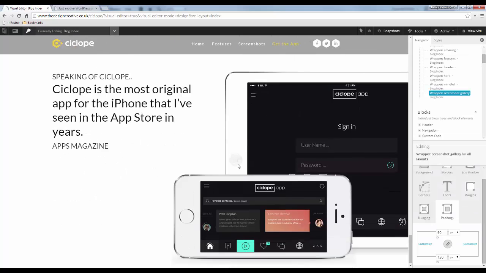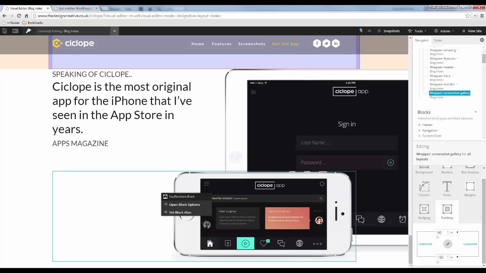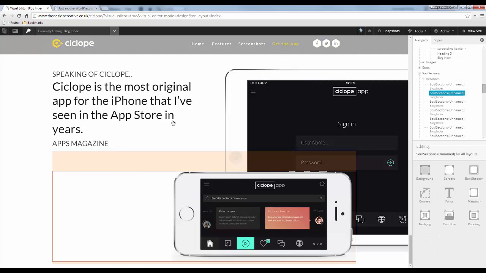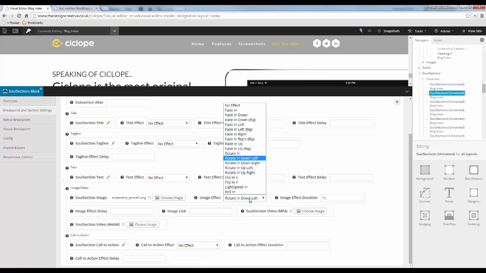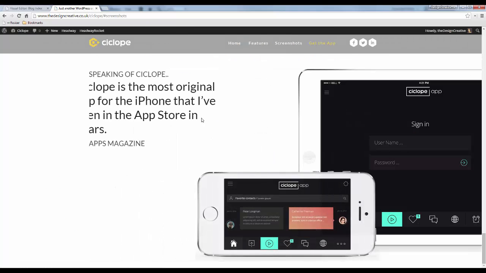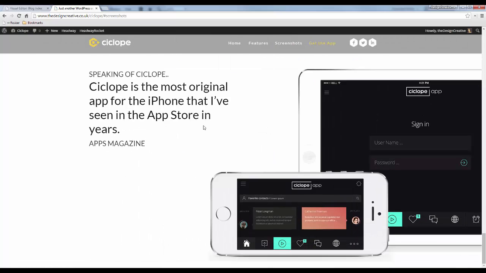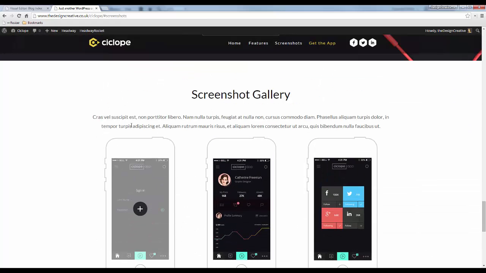So what I'm going to do is change the animation for the mobile. So edit this instance, sorry, open block options, and breakpoint, and we'll have it fade in from the left big. Let's press save and refresh. That looks so much better. So let's see what this looks like on mobile now.